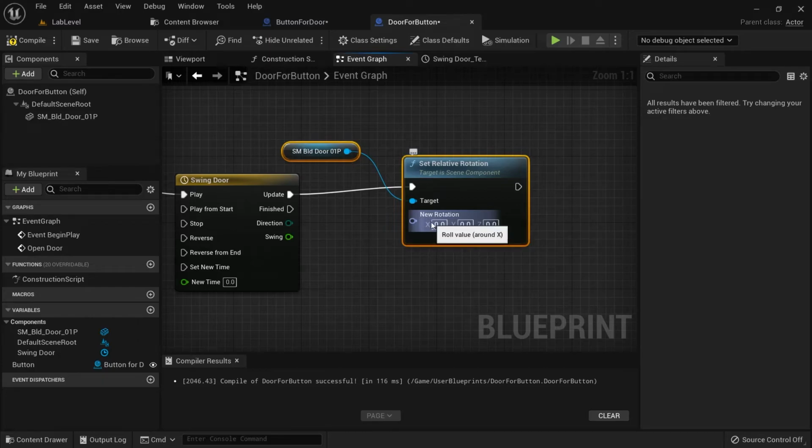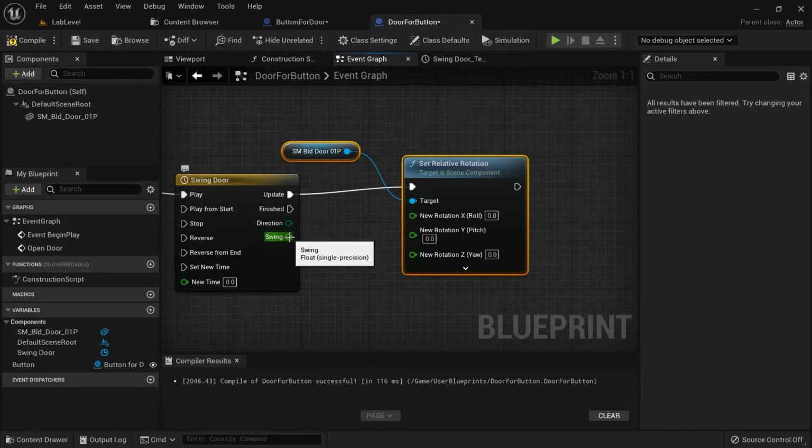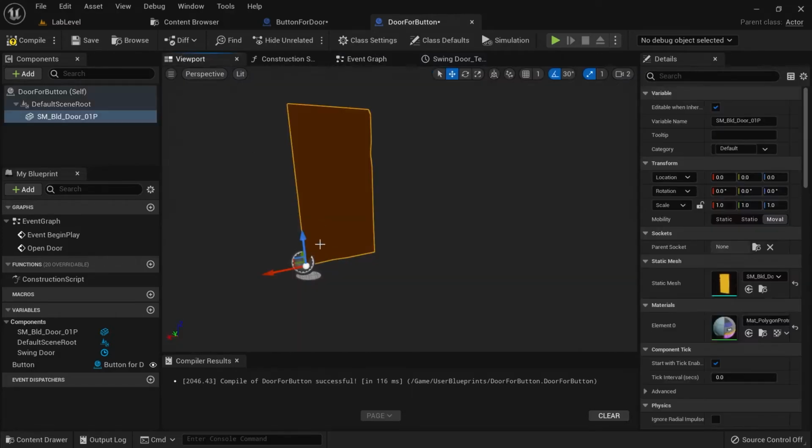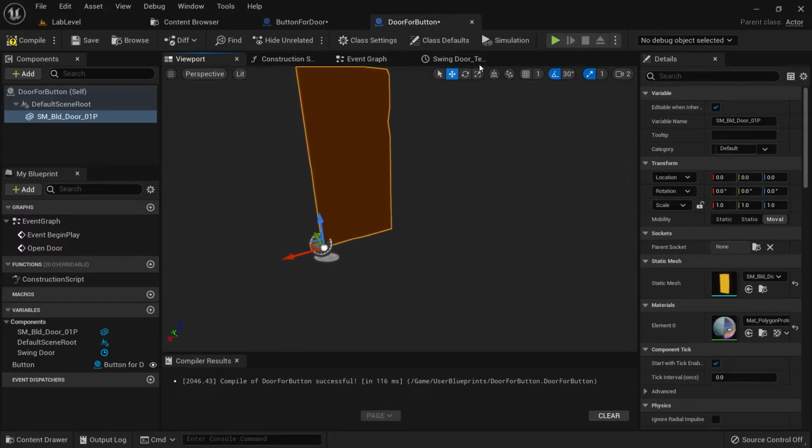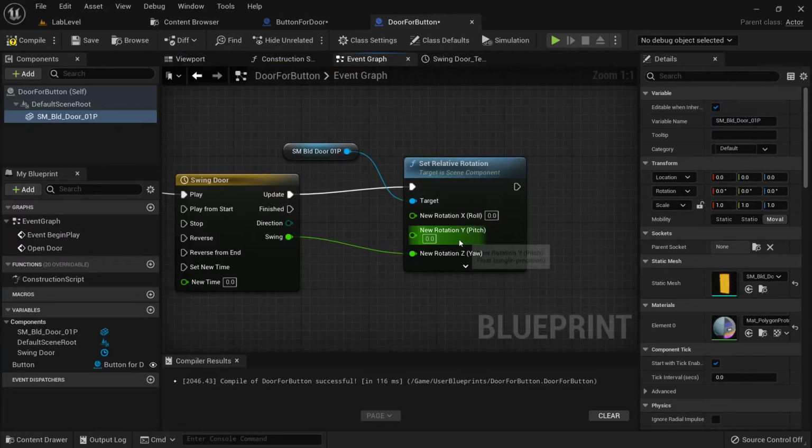Now the rotator is a different kind of setup than this one right here, right? It won't take the float track that I put in. So all we have to do is right click in this space, go to split struct pin, that'll split everything out. And now you'll notice these are all float values right here. So I can take the swing. It is going to be rotating on the Z axis, which is like our hinge. If we look at this, we can see that blue right there is going to be our hinge. And we want that to be our rotating spot. So now everything's hooked up.